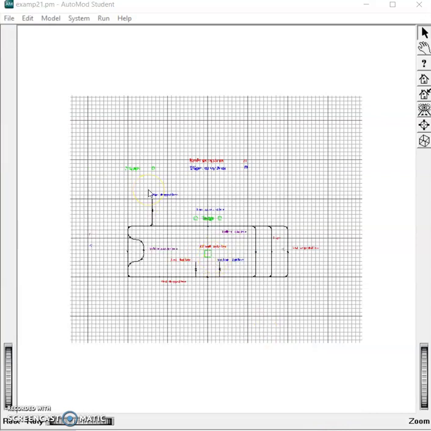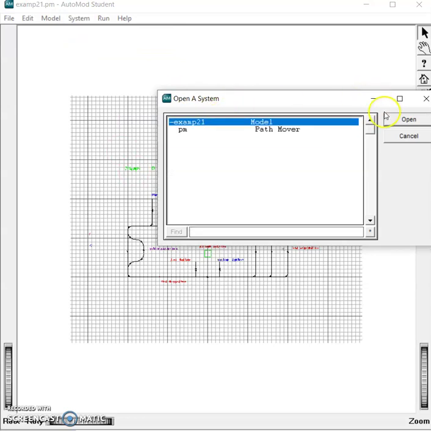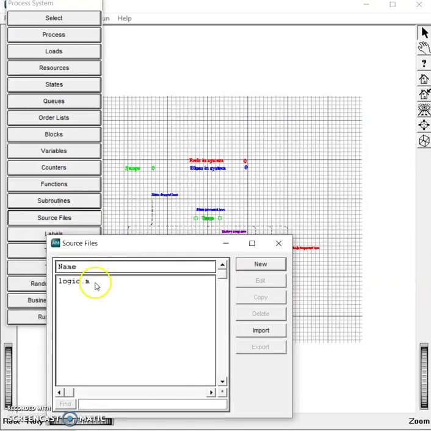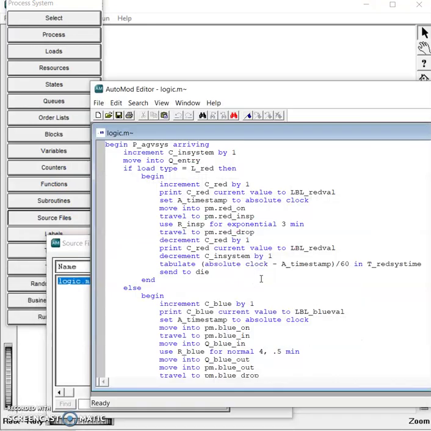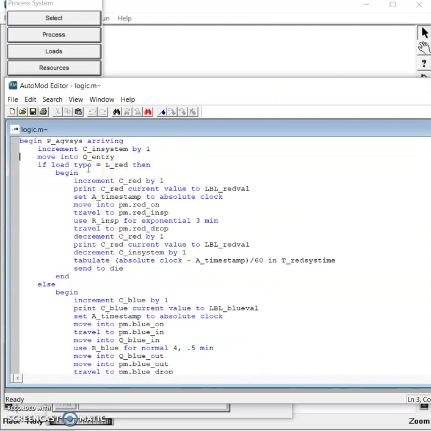Now we're going to change some of the source file logic. So we're going to go back over to System, Open, click on the model, hit Open, and then we're going to go down to Source File. I'll be prompted with Logic, Edit. We're going to go down to line 11 here, and we're going to change the exponential from 3 minutes to 2 minutes. Now we're going to close out of that. Actually, we'll save it first. And then we're going to close out of this.